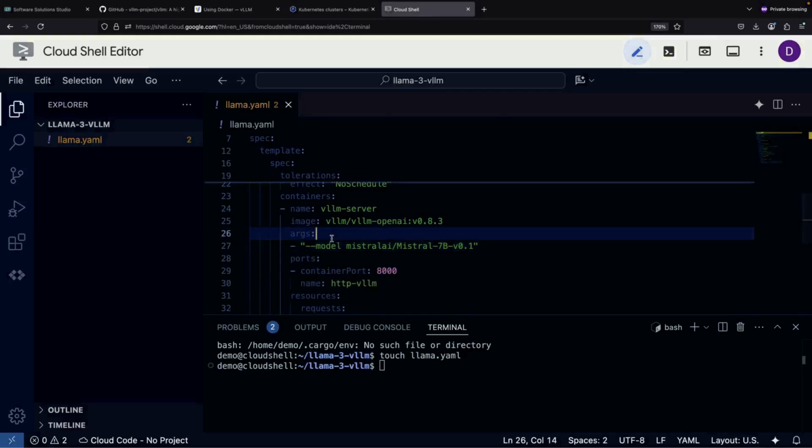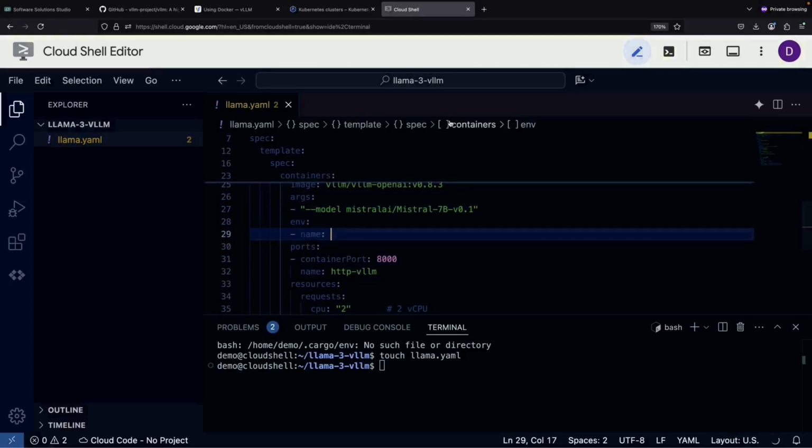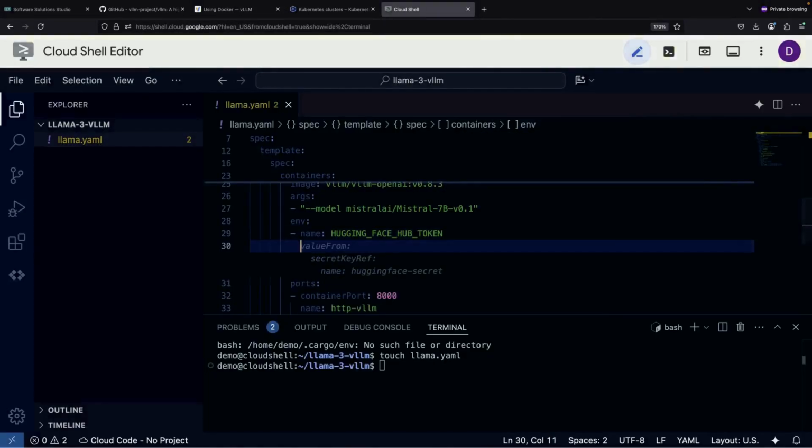This should suffice for specifying the model. Since it's a gated model, we'll need to include our Hugging Face Hub token as an environment variable. While we could use a secret for better security, we'll supply it directly for simplicity in this demo.